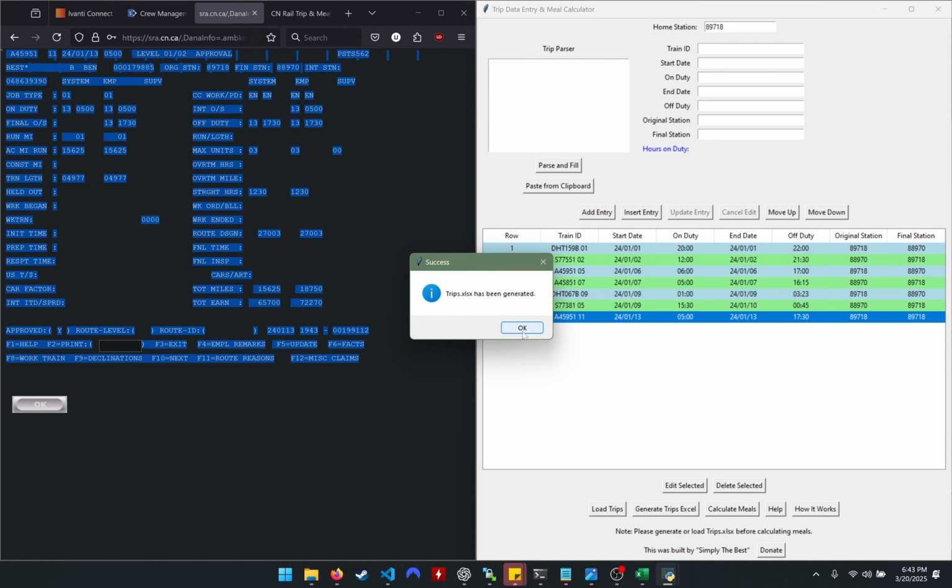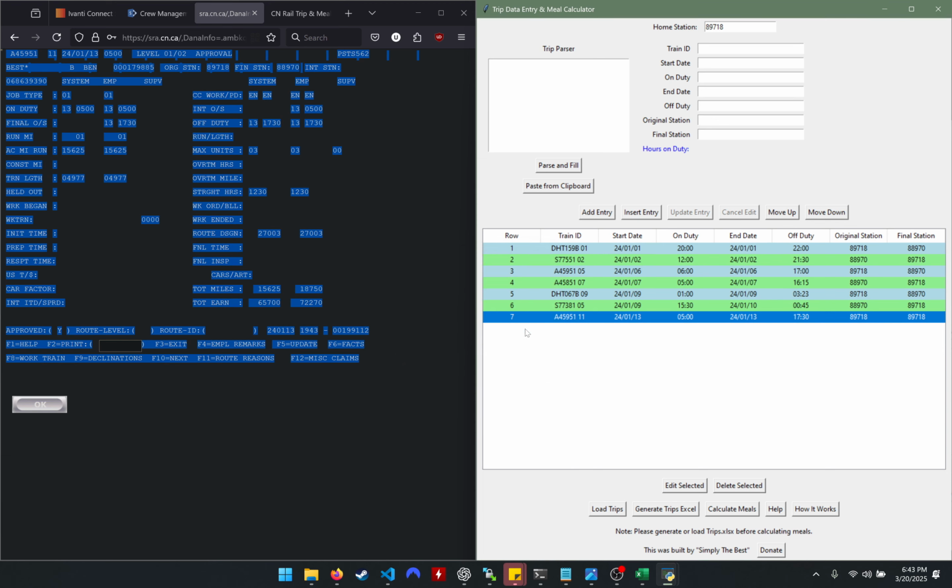This is also the save function, so as you're going along, generate the trips Excel file every once in a while. This will save your work. Make sure to generate the trips.Excel file when you're all done your work, and it'll save it. So always, before you calculate your meals, generate a trips.Excel file, or else the calculate meals will go off of whatever the last trips Excel file that was generated. So it could be old. So we generated the trips.Excel file, and now we can calculate meals.